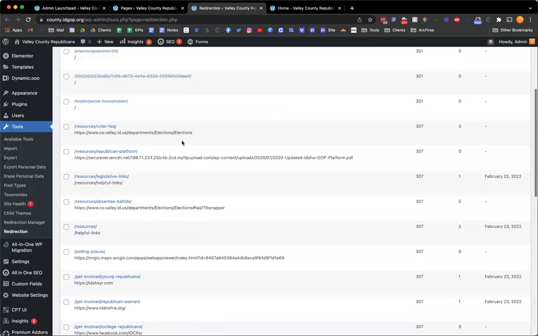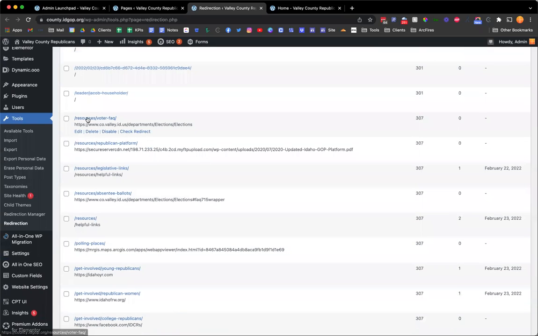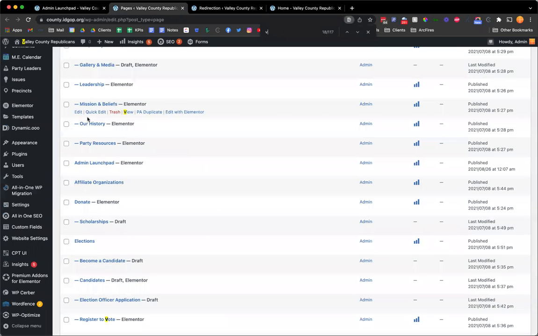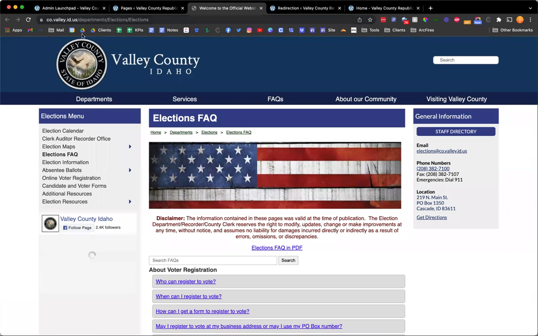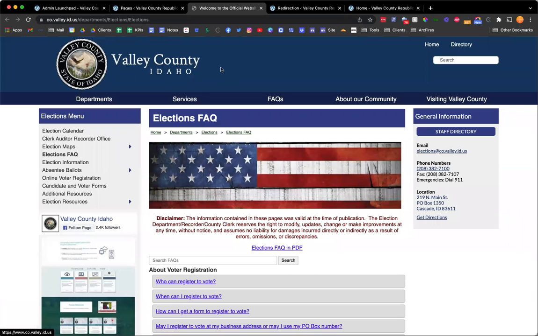If you have a current redirect, such as we've got a page for voter FAQ. So we've got a page for voter frequently asked questions. If I hover over view, look at the URL down in the bottom left corner, it's /resources/voter-FAQ. If I click on that, it's actually going to redirect us to the Valley County, Idaho elections frequently asked questions page.